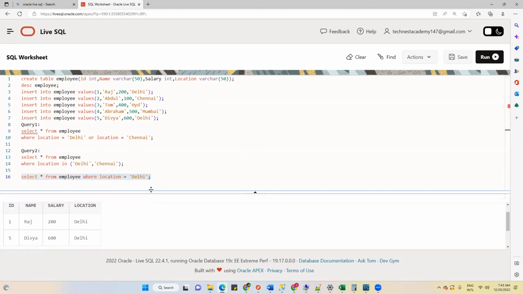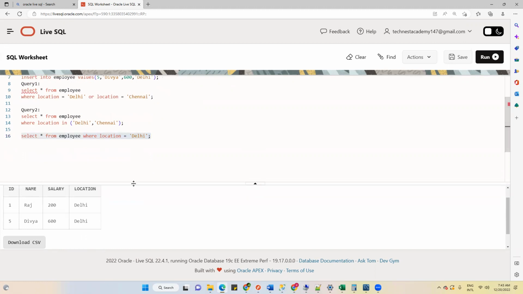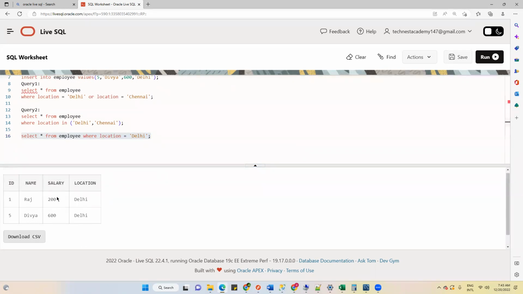Now my manager is telling me, okay fine Tanvir, that is good. You are displaying the employees who are from Delhi. But now the question has changed. Now the manager is telling me, no Tanvir, I am interested in those employees, listen very carefully, who are from Delhi but earning salary greater than 500. Is the question clear?